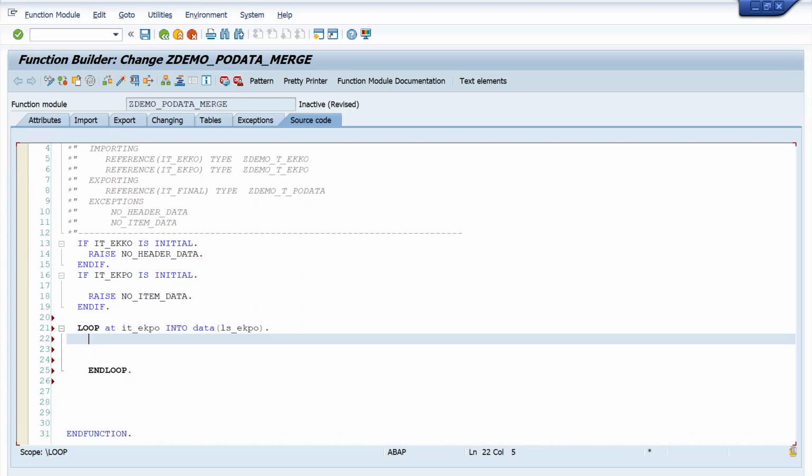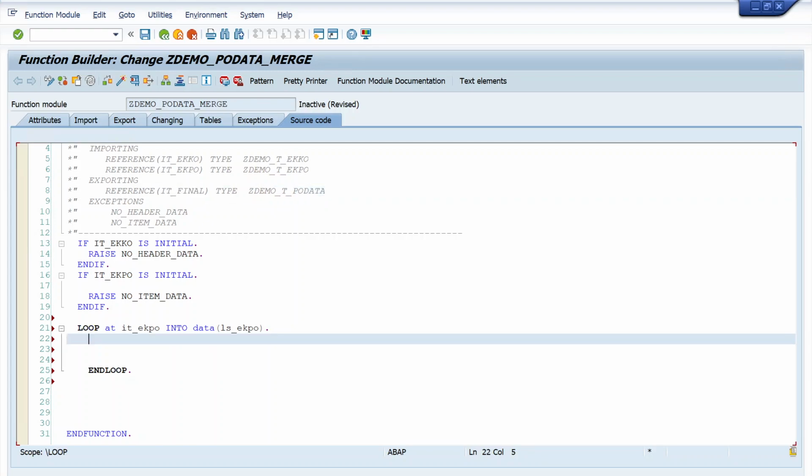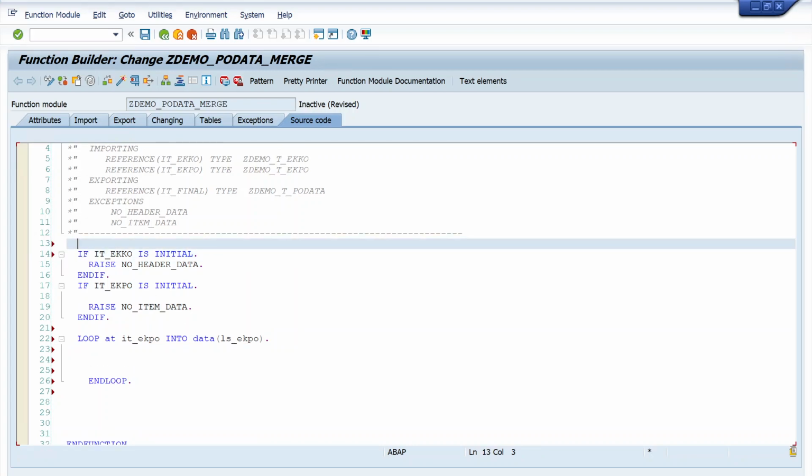Then what do we need here? We have a final output structure, right? IT final, this is the internal table we have. Do we have any work area? Because we cannot directly populate data to IT final or any internal table, right? How can you populate? Only through a work area, right? We need a work area now. Define one work area in the function module. How can you define a work area? Data, work area name, ls_final, type. What is the type you need to take?